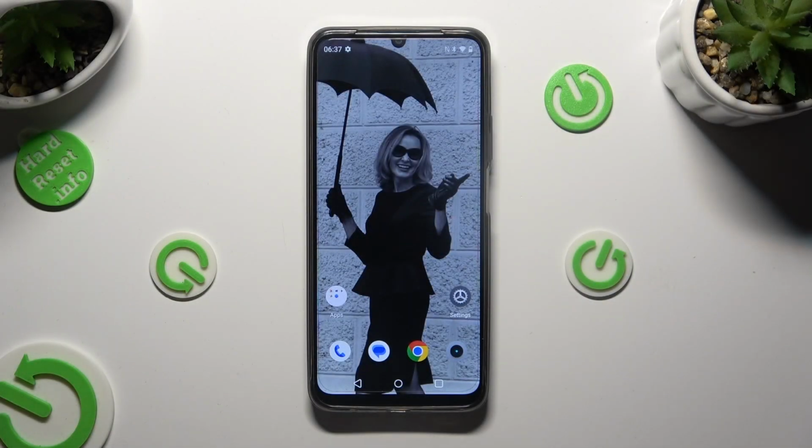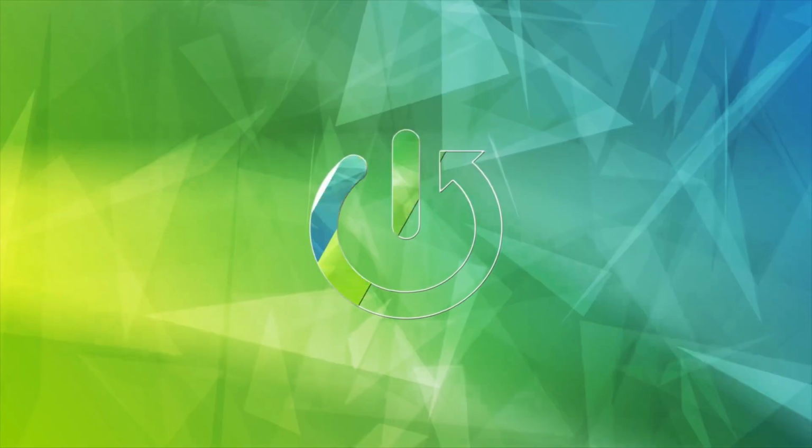In front of me is Realme Narzo N53, and today I would like to show you how you can change screen refresh rate.